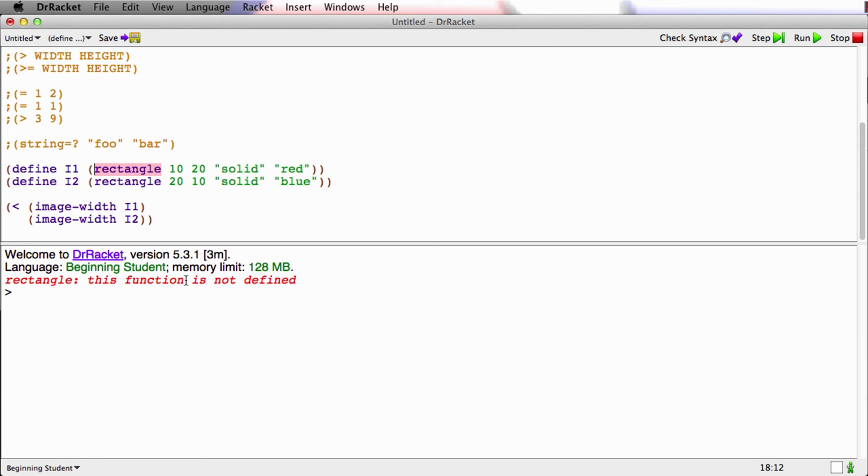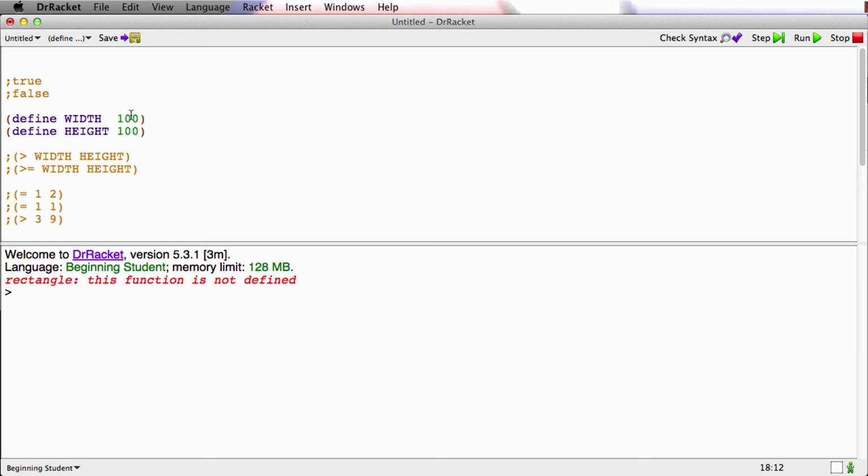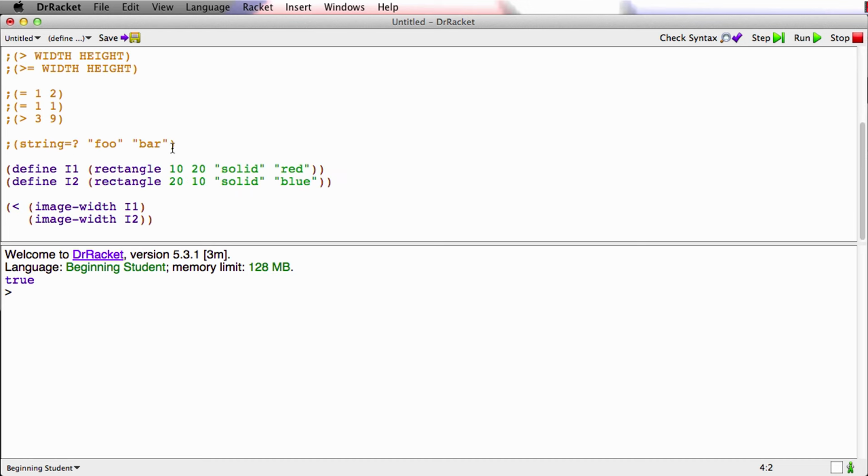Oh, let's see, rectangle, this function is not defined. Oh, this is the usual mistake where I wanted to use image functions and I forgot to put a require. I'll just go put require 2htdp/image. And now if I run this, I'm getting true, meaning that the width of I1, which is 10, is less than the width of I2, which is 20.